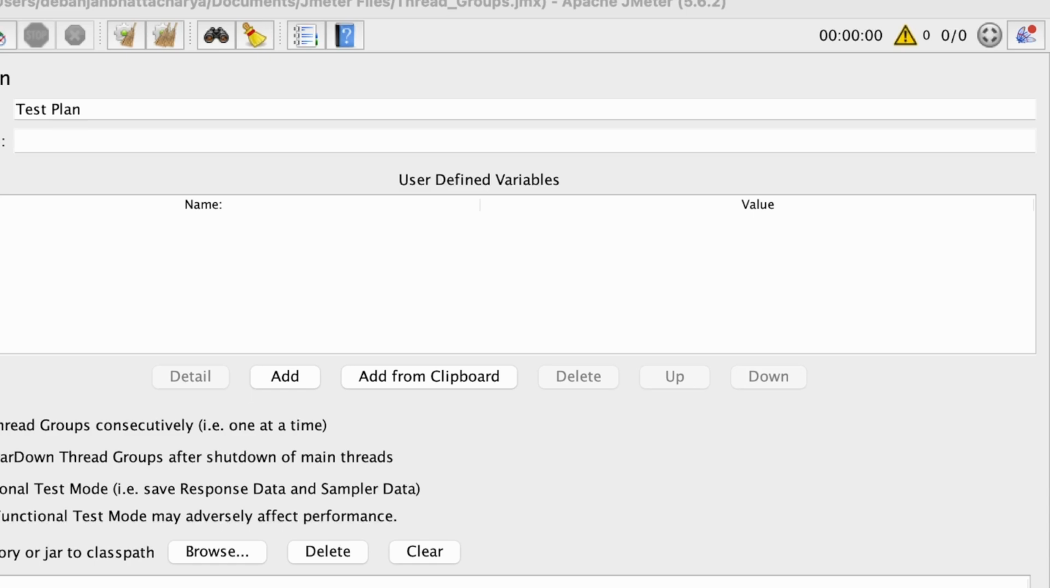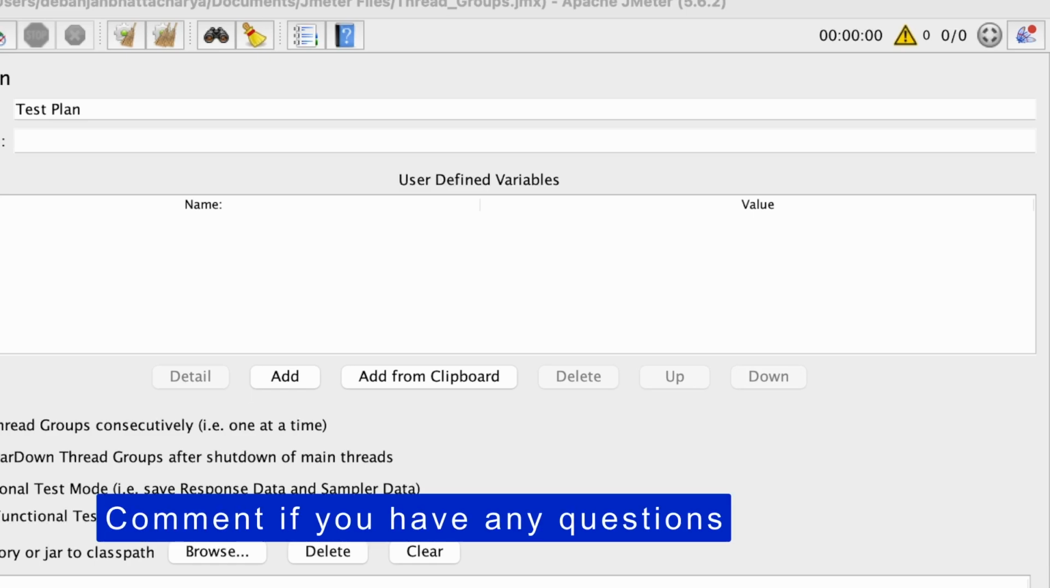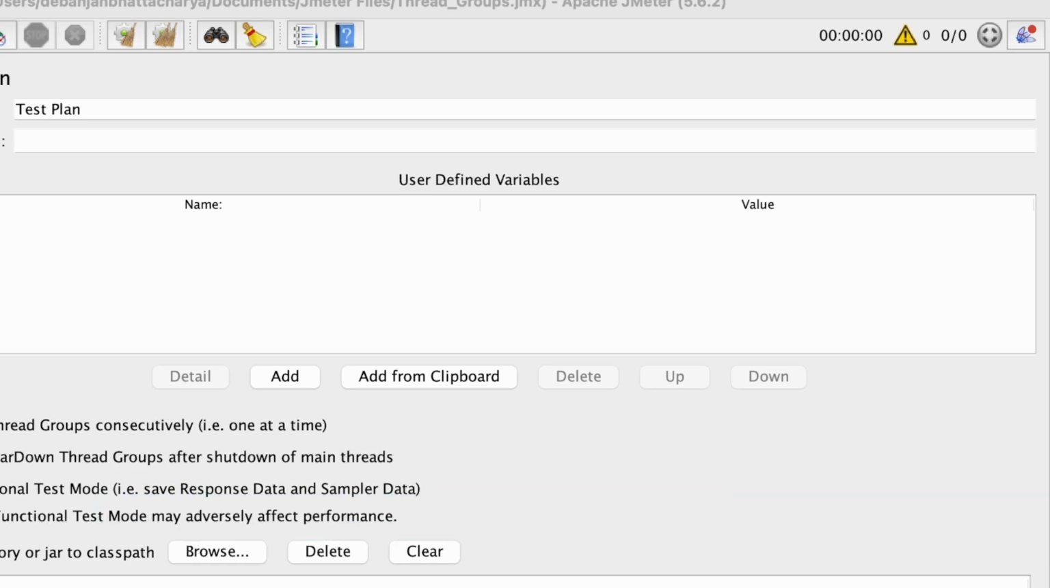I hope this video helped you in understanding the interface of the JMeter application. More practical applications of these controls are coming in the upcoming videos.